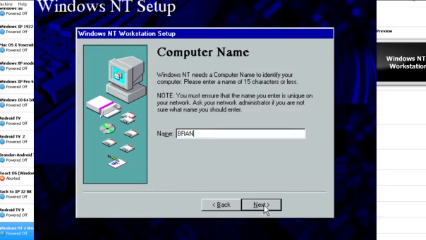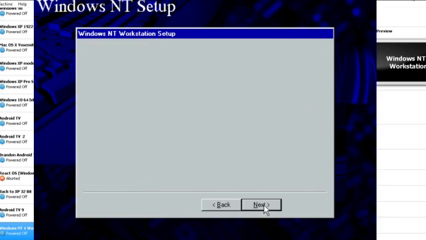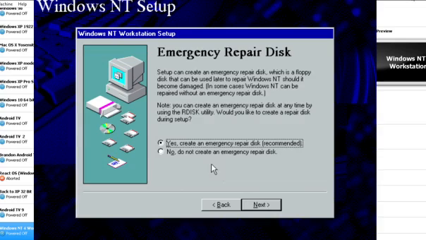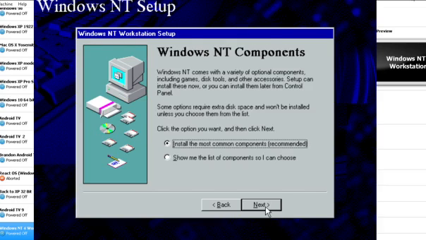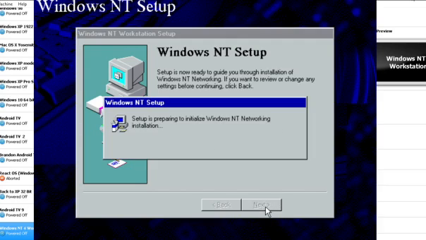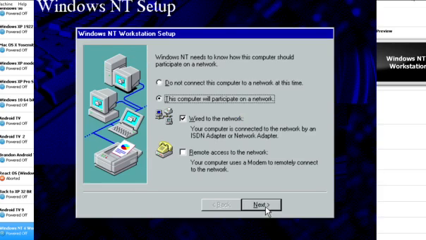Now the name of the computer, which is going to be called Pameo. If you want to put a password in, you can. You don't have to, so let's go with no. Go ahead. So let's press next for the network setup.